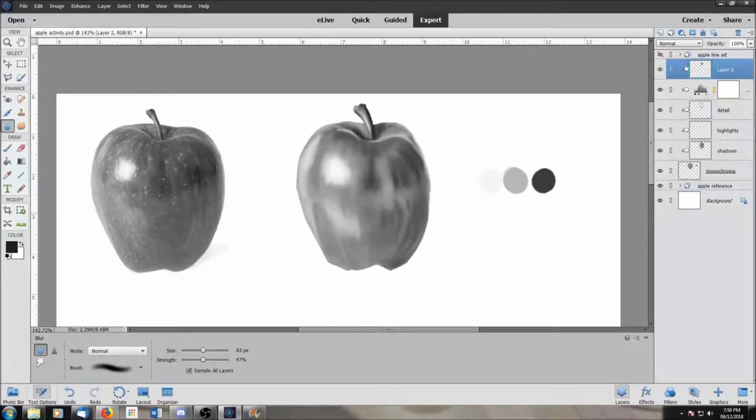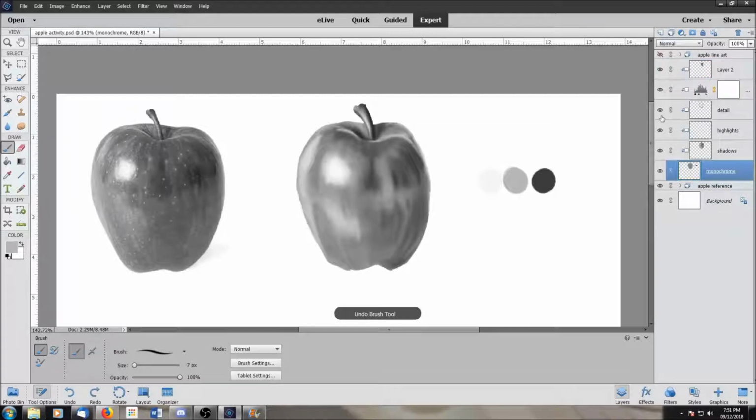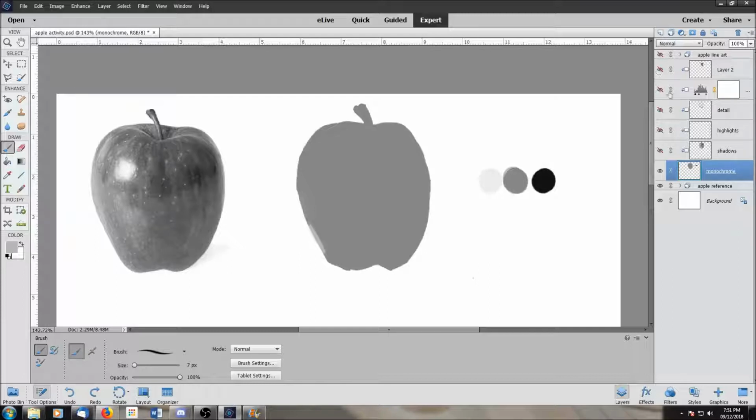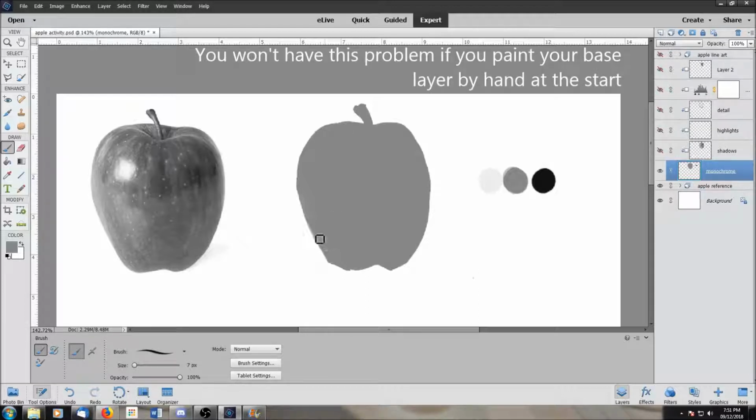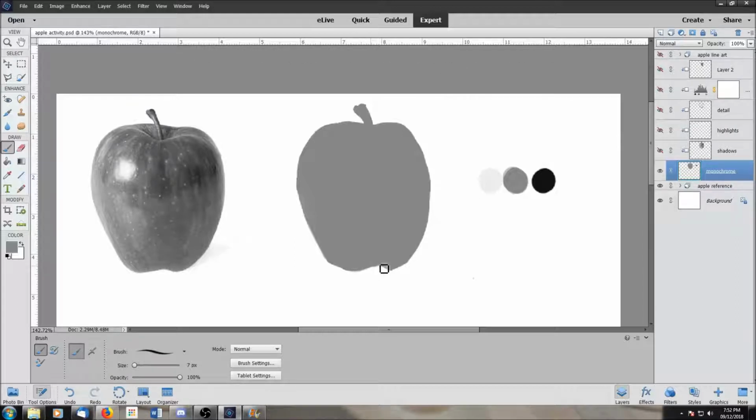The very last step here was to smooth the edges of the apple itself, because whenever you fill a selection, the edges can get a little jagged. I wouldn't recommend using the blur tool here because you don't want the edges to be too fuzzy. Instead, I would turn off your shadow, your highlight, your detail layers until you can see only the base flat color that we put in. Select that color, and then with just a regular hard-edged brush, you can sort of paint over the edges a little bit just to smooth them out.